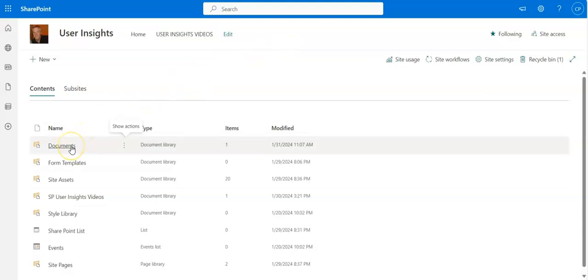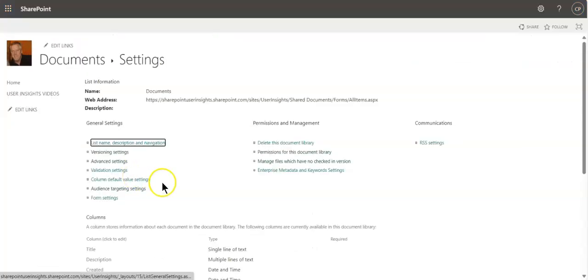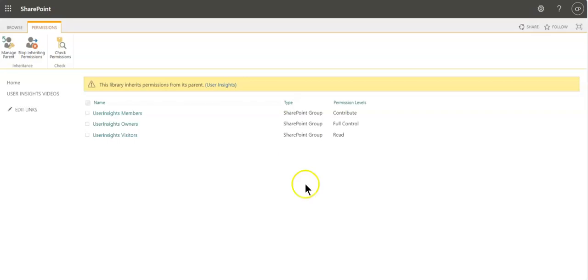So why would I want to get quickly to the settings for this document library? Well, maybe I want to go to the settings so that I can play with the permissions. So I might want to lock this library down. It's currently inheriting from the parent. Anybody who can hit the site can hit the library.